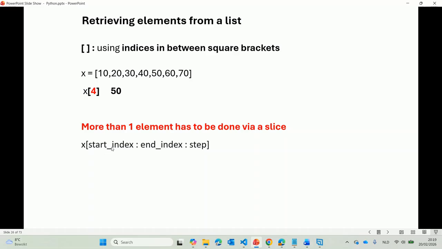Well, you start by writing the index of the first element that you want to retrieve. And the default index that is used here is 0. Then you write a colon, and then you write the index of the first element that you don't want to retrieve anymore. And here the default is the end of the list. Then another colon, and then you write the step or the increment, and that defines how many indexes you want to move each time. And here the default is 1.